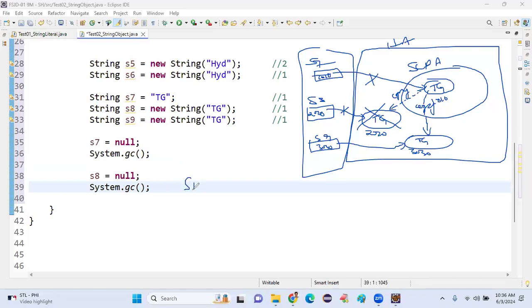So tell me now, is string pooling a good concept? Not that good a concept.